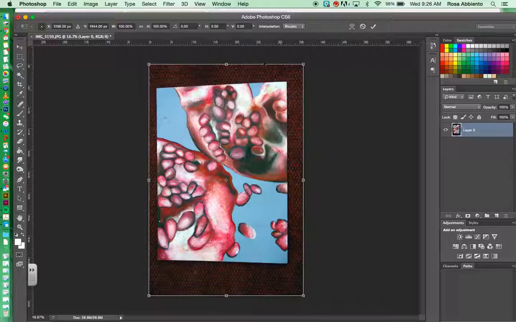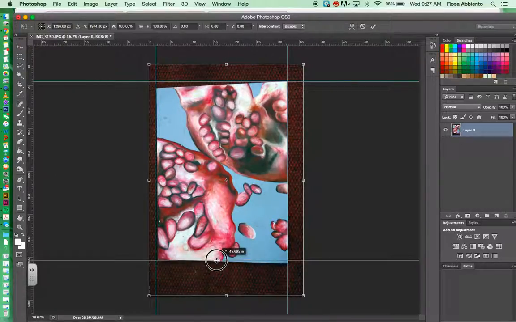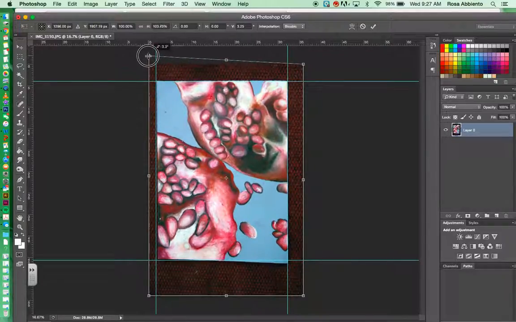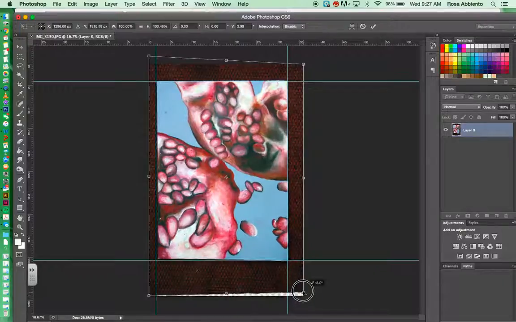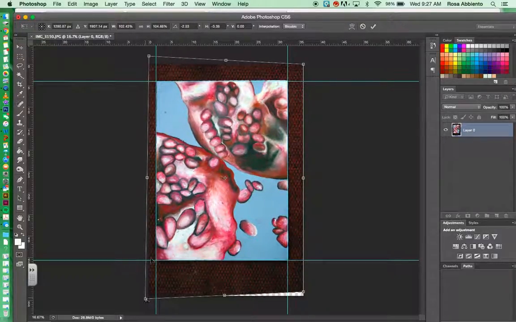I want to make sure that each of my edges are straight, so from my ruler I'm going to click and drag my guides downwards so that I will know when I have a straight edge. And I'm going to do that on each of the 4 sides. Now I can go ahead and start clicking these anchor points and making those adjustments. Be careful not to distort your image beyond what it should look like. It should look as close to the original as possible.